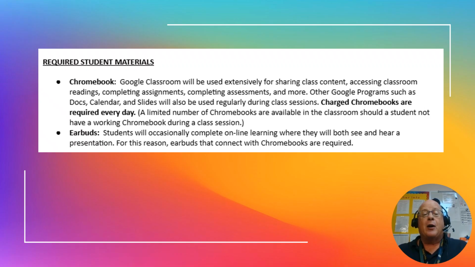So oftentimes when you get here in the morning, you'll see a slide up on the information station telling you that we're using Chromebooks that day and you want to be ready to go. We do have a limited number of Chromebooks in our classroom, so should you happen to forget yours that day, still come to class and you can borrow one.